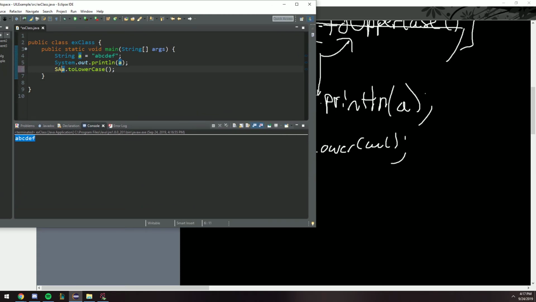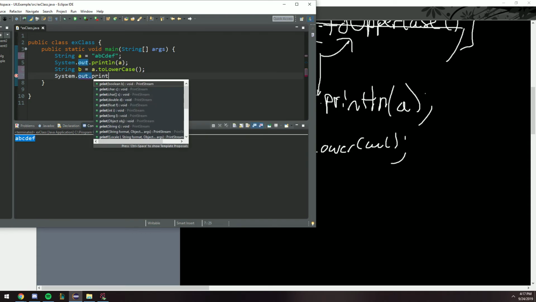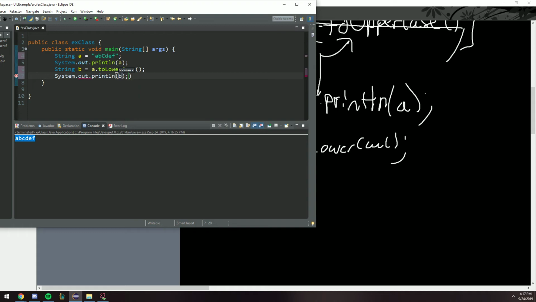Now what you could do is maybe set that equal to another string variable, so we could do B equals this, and let's just make C, like that. And now we can do system.out.println B. So I don't know where X came from. That's weird. So now I'll change that C to a lowercase.